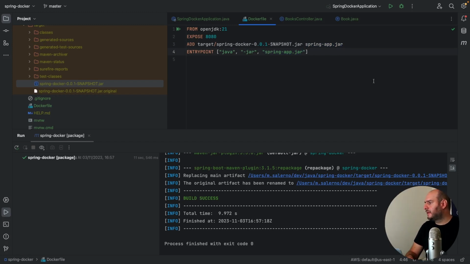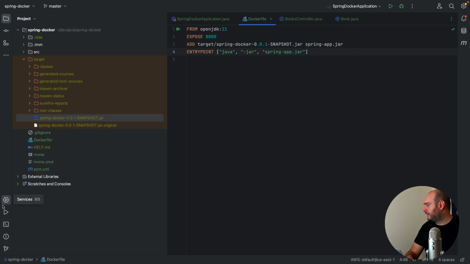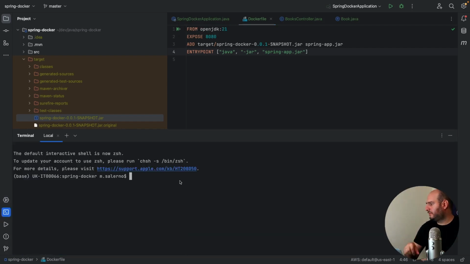So now I should be able to run this in Docker. But first, before running it, I'm going to build it. If I run it from here, IntelliJ is going to build it and then it will run it. But I want to do it step by step so that you can see how Docker works. So I'm going to open a terminal.